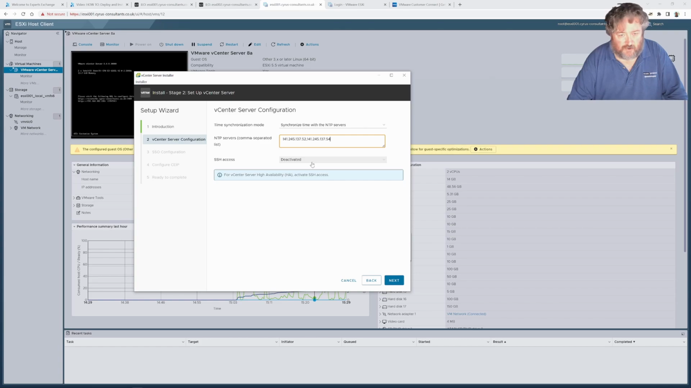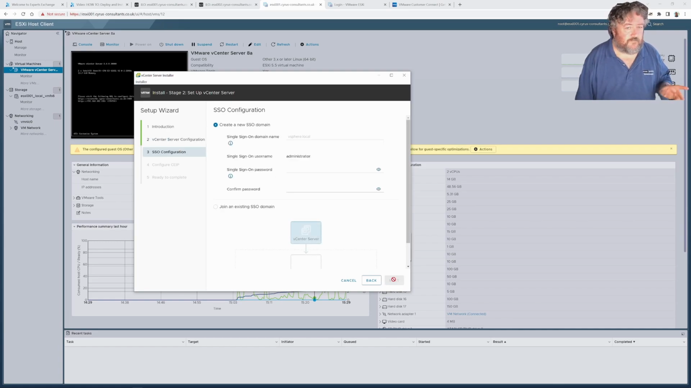For the sake of security, I'm not going to enable SSH access. So I'm going to click next. At this point, I think it's actually going out and just having a little sniff to see whether it can communicate to 137.52 and 137.54, which are both on, and they're giving out time. I think 52 is a little bit poorly.